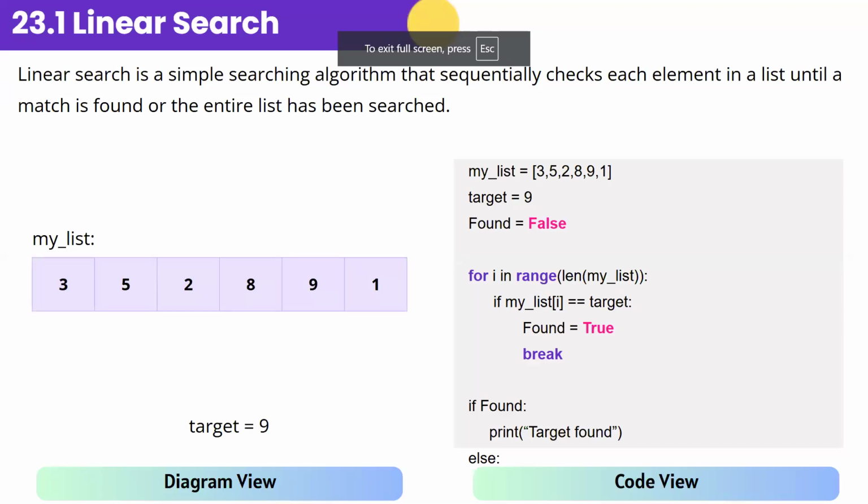So did you ever hear about linear search? Yes, I did. Okay. So what is linear search? Linear search is basically when it takes a list and is trying to find a specific type of data. It's trying to find something within that list.